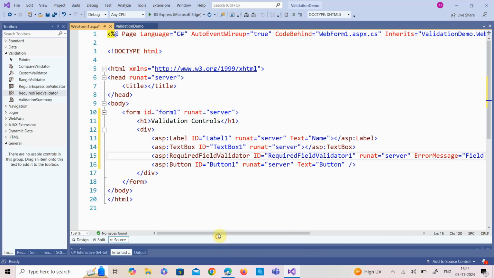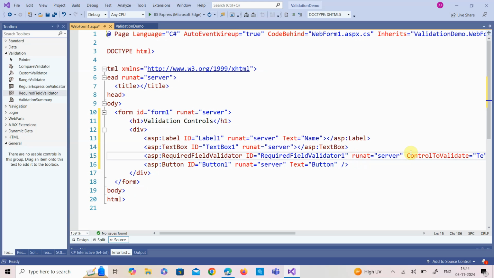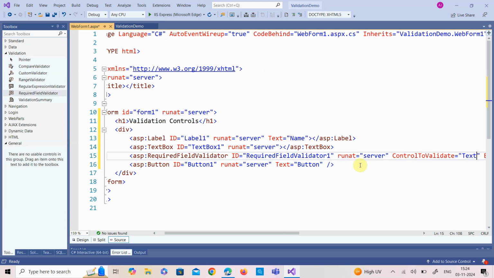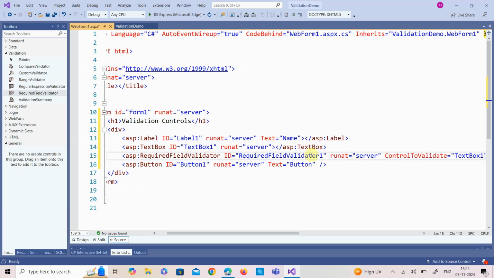Then I need to specify which control of my web page this required field validator is going to validate. For that you have a property called ControlToValidate. This validator is going to validate TextBox1, so I'm going to give the name of the text box. Now we'll just save and run the code.